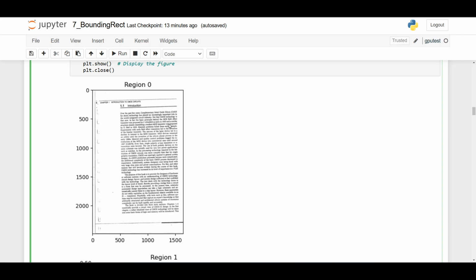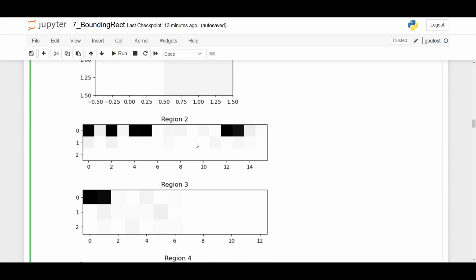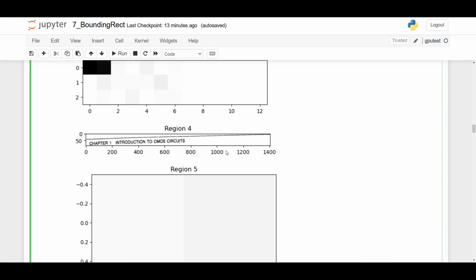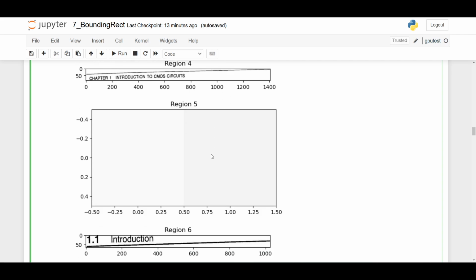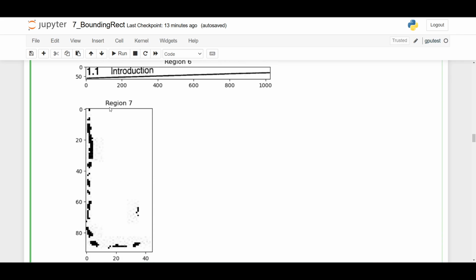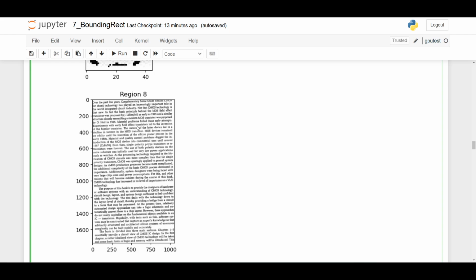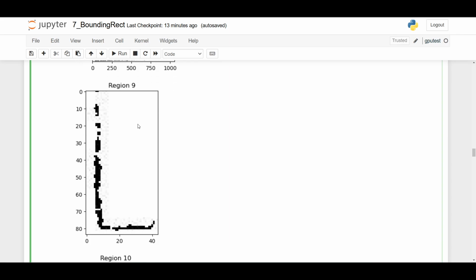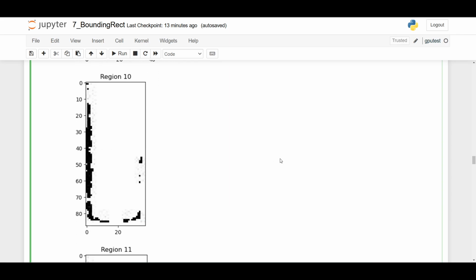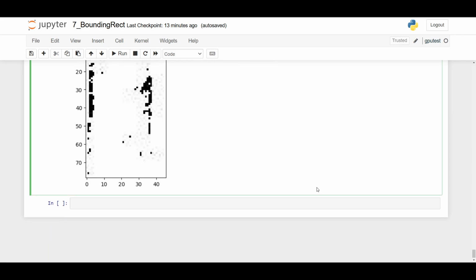This is basically the image that we have, and then region 1, then region 2, region 3, this is just a noise. Then region 4, this is this sentence. Then region 5 is the noise. Region 6 is this word. Region 7 is the noise. And region 8 is the paragraph that we want. So we want this region, region number 8. And then regions 9 and 10 and so on up to region 24 are just noise.